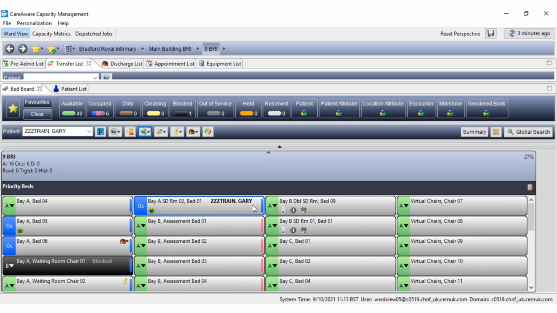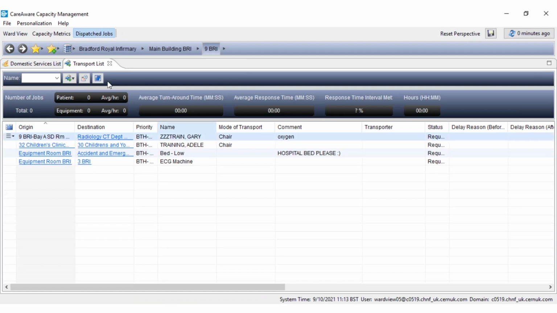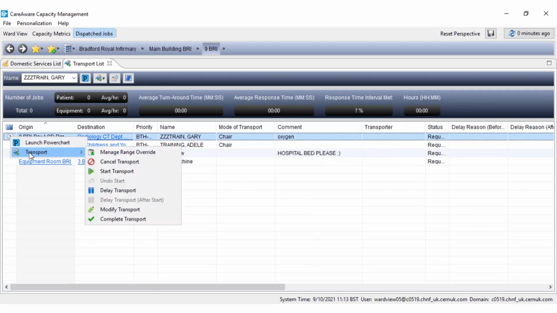If you did wish to verify that that job has gone off, you can come into the dispatched jobs tab at the top of the screen. All jobs that have been requested will show in this screen so long as you're in the Transport List tab. And we can see that job has appeared here. You'd also be able to check when it's been allocated to a porter using the transporter column. And if necessary, you can drop down and cancel the transport.